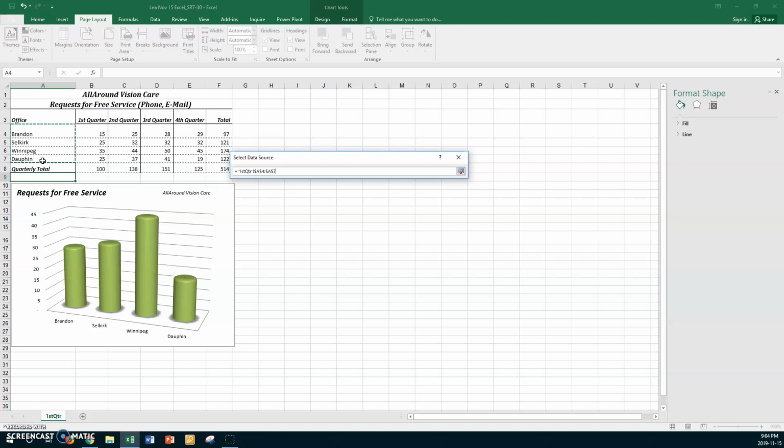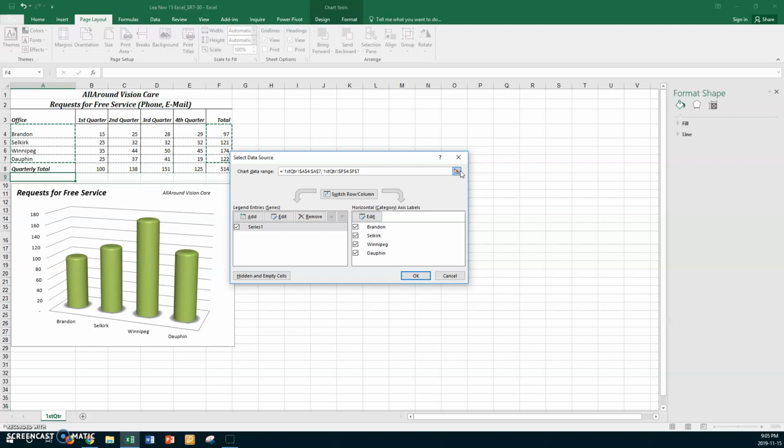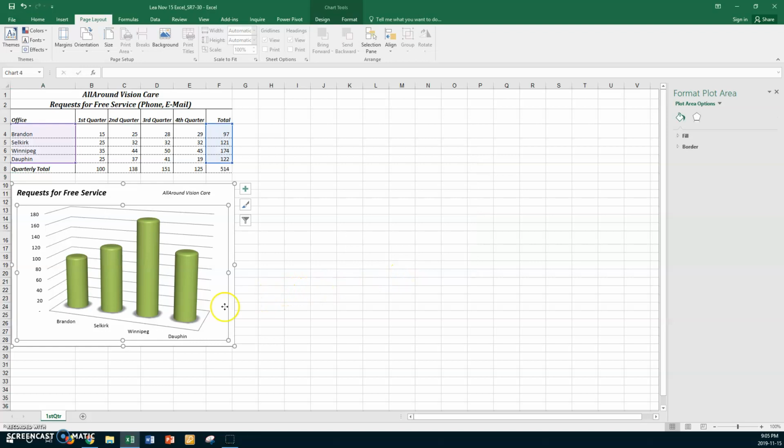Hold down your control key, and you're going to highlight from F4 to F7. All right, so now what we're looking at is the total requests for fees, and we've got the total row. All right, click on your little red collapse arrow, and you saw your things jump right away. All right, so say OK, and there now you have the new data. You see the names of the places, the offices in purple, and you see the total requests in blue.